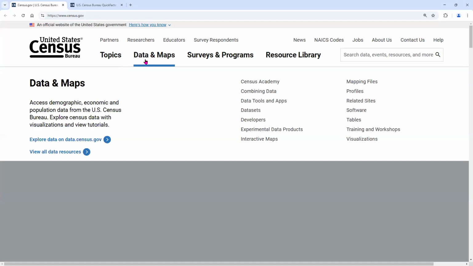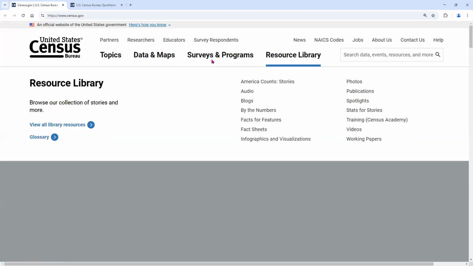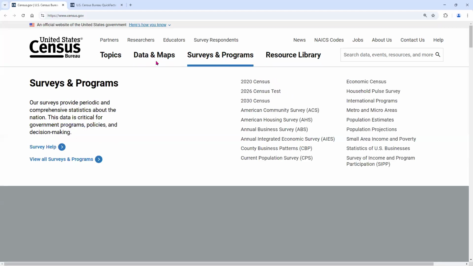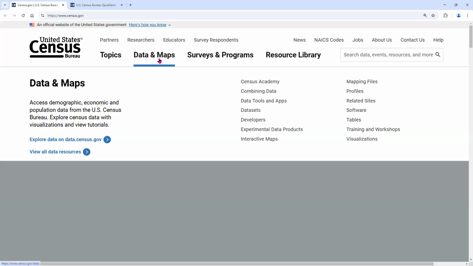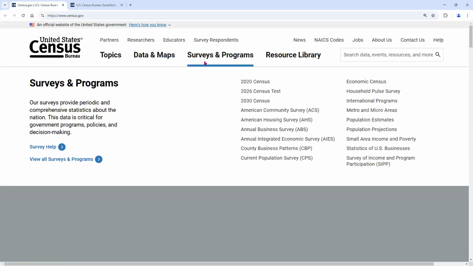You have topics, data and maps, surveys and programs, and resource library. What we will do is stay within data and maps. This is where you will find the data tools and apps, and some of the tools on the list that I showed you earlier. I'll show you that in a bit; that's where you will find all the tools and apps that we have accessible. However, as I mentioned, the narrative profile is technically not a tool, so you wouldn't find it there. It will be under the surveys, under the American Community Survey, or ACS, as we call it.